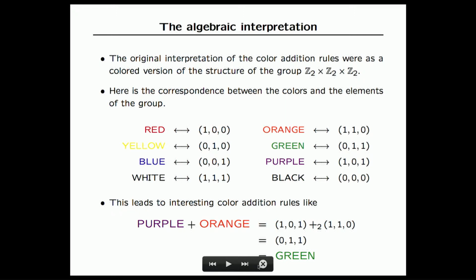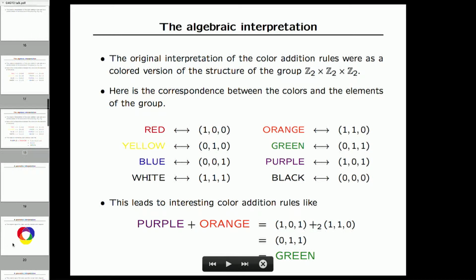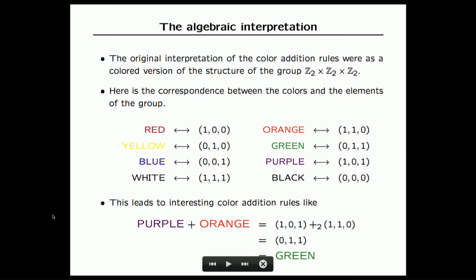Let's see if we can get this little thing out of the way here. That will not go away. Oh well. You can still see. Whoa. You can still see the green, right?